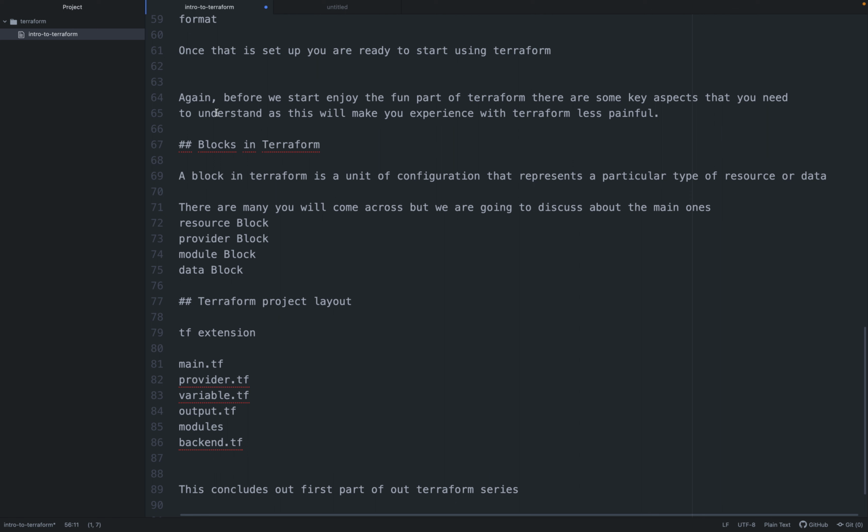I'll also talk about the module block and the data block. So for the resource block, this is just a way for you to create a resource, because everything you're creating in your cloud environment at the end of the day will either be a resource or a data block, right? And they all follow the same pattern, but they have a different keyword to place in front of it.